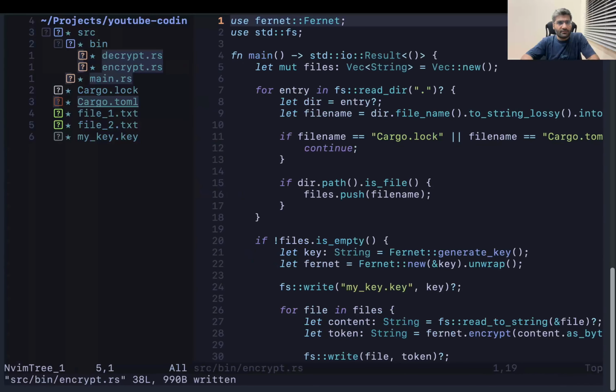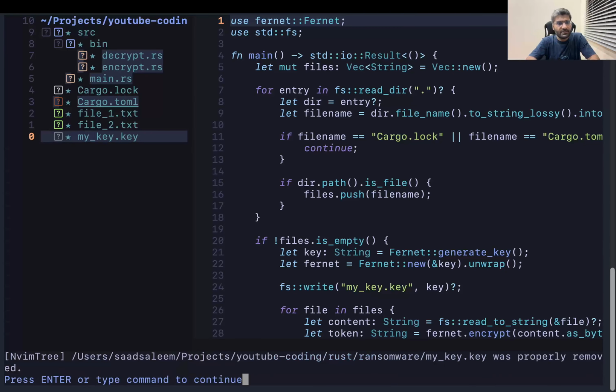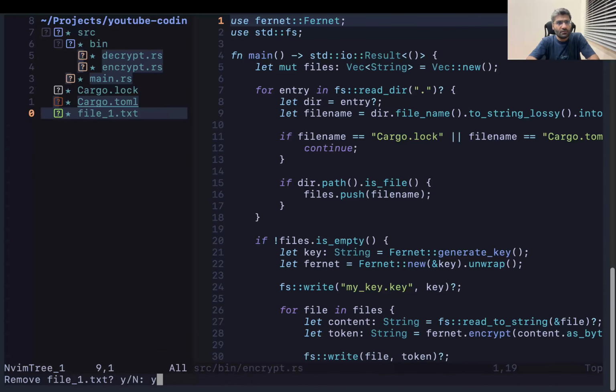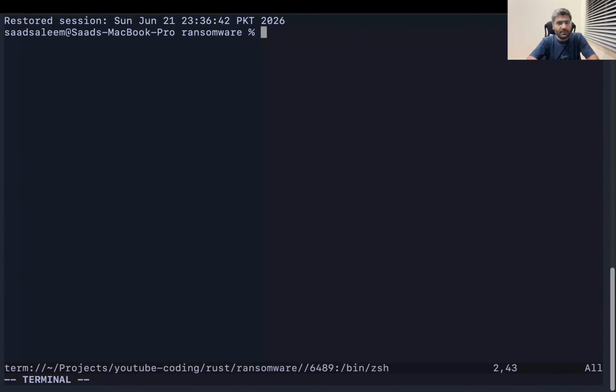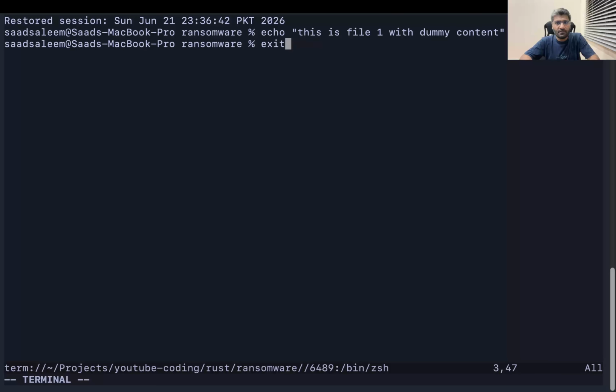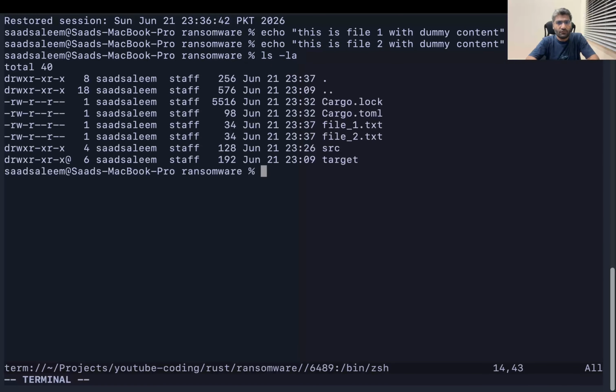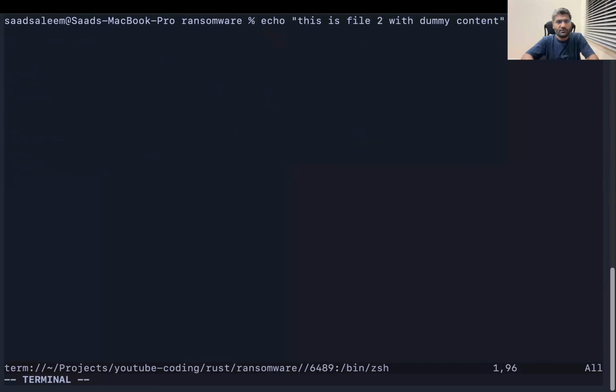And let me try to delete file2, and this one as well. And let me first create the files here. Echo file1, echo file2, and let me check we have both files. Now let's try to run it again.